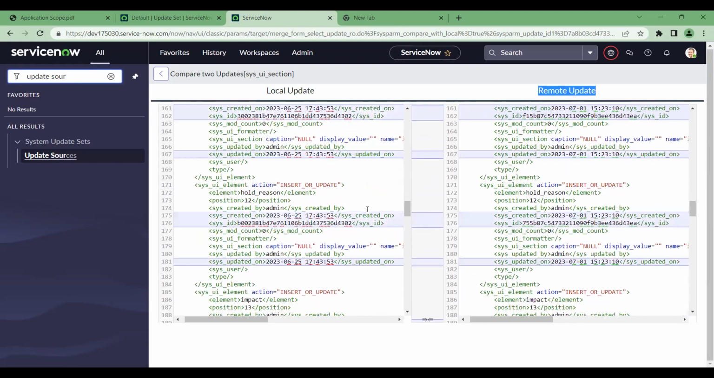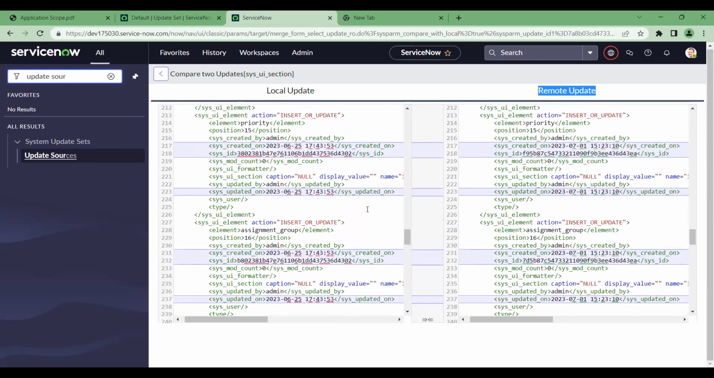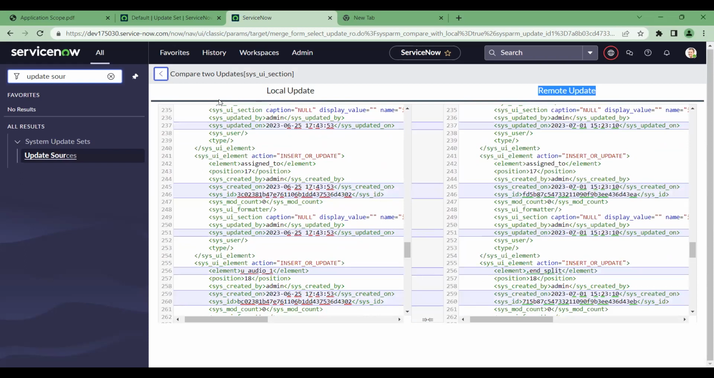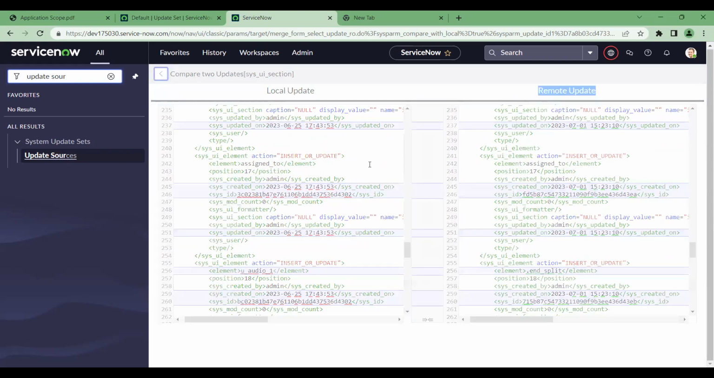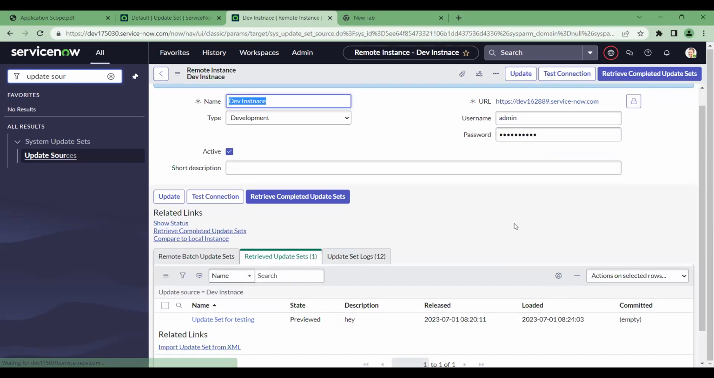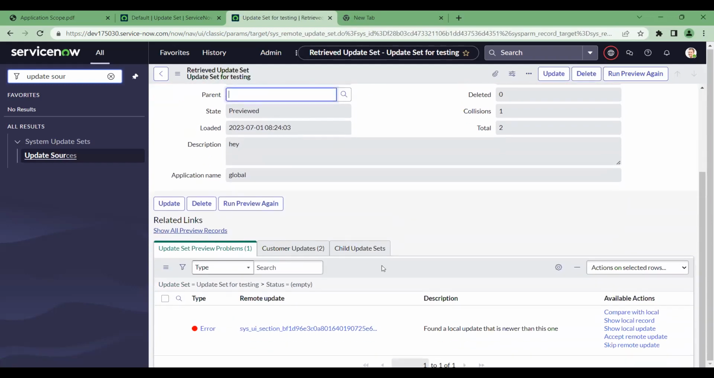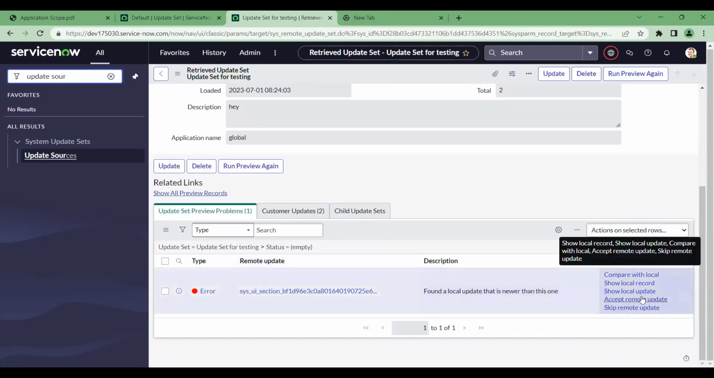So yeah, we compare it. It seems everything is fine. Then what can we do? Okay, we will click on this. Whatever option you feel is right, skip the remote or accept the remote. I will say accept the remote.